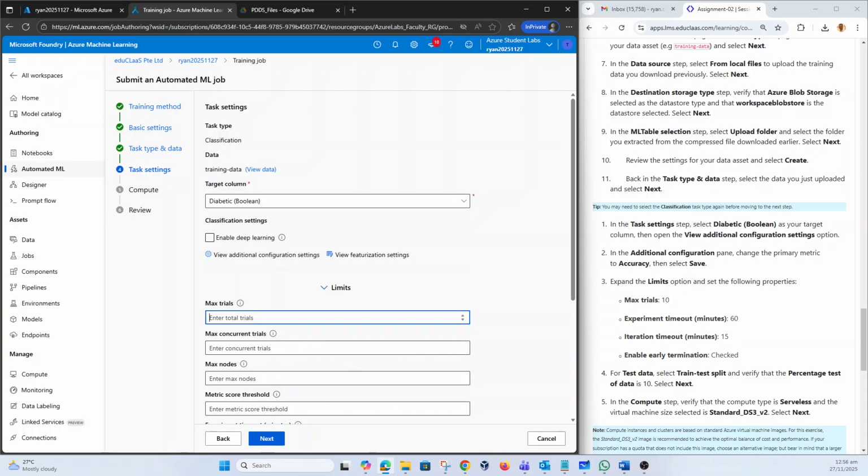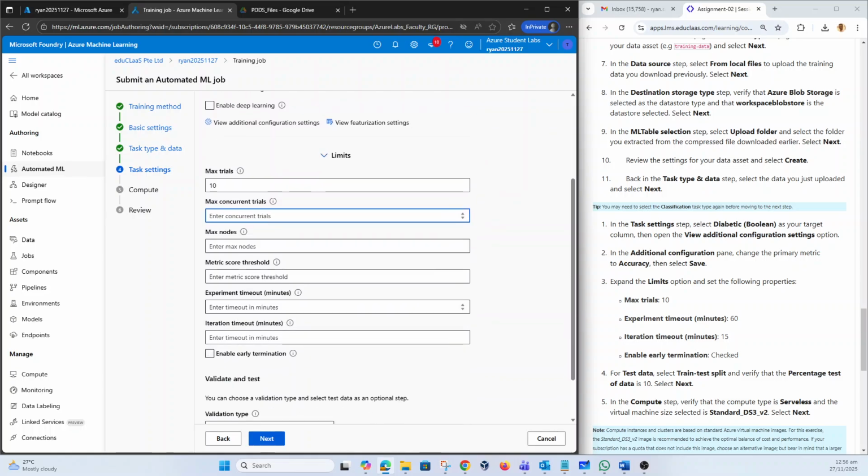So you can limit that it will only try a maximum of 10 trials, and then the timeout is 60 minutes. If 60 minutes is not finished, then it will stop. Maximum trial is 10, okay. So after that, experiment timeout. Okay, here you go, 60 minutes. And then iteration timeout is 15 minutes per iteration. If longer than this, then it will stop.